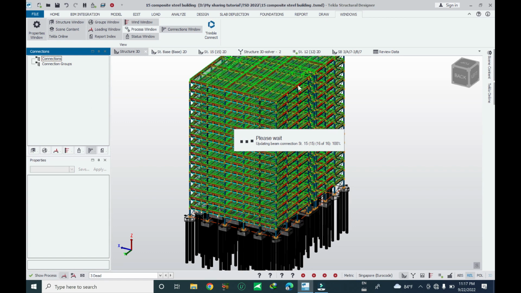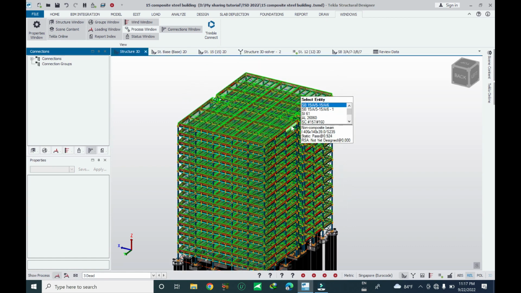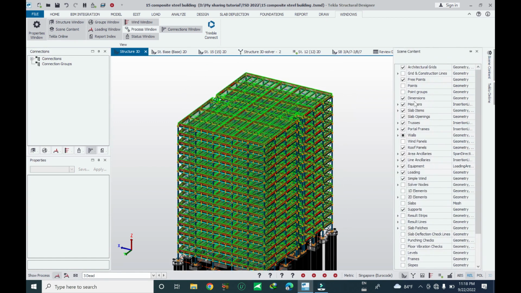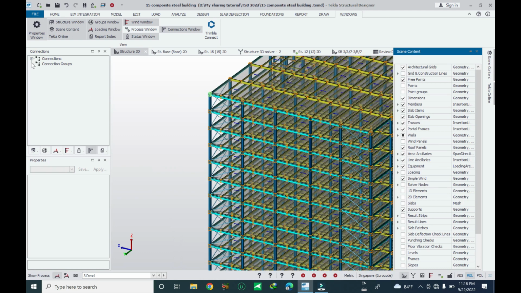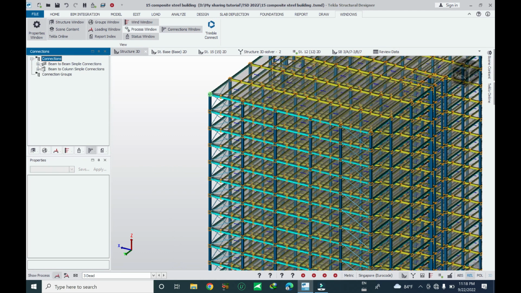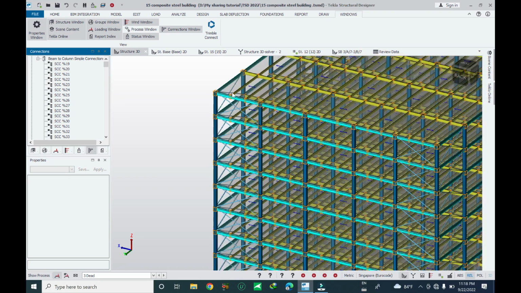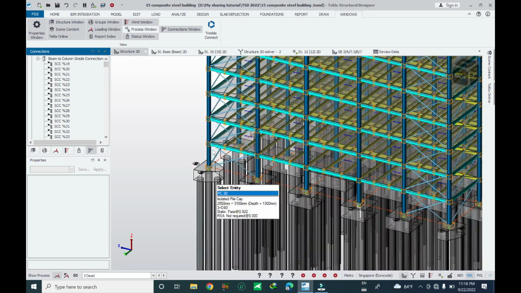Now let me turn off the load. I don't want to show load anymore. Where is loading? Support. Okay, we want to show support, not load. Yes. Now turn off load. Okay. This is how you can check for the connection: beam to beam simple connection and beam to column simple connection. You can check.